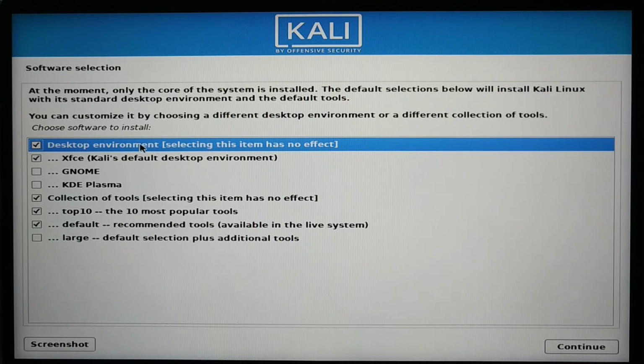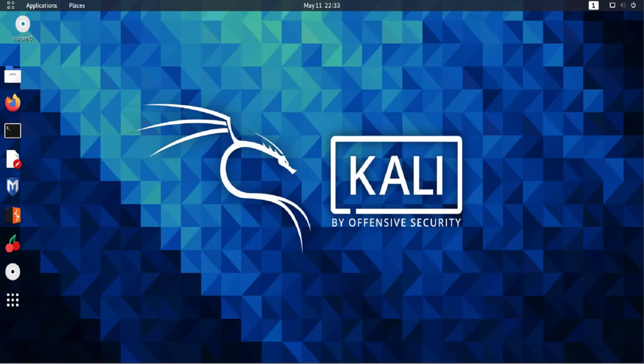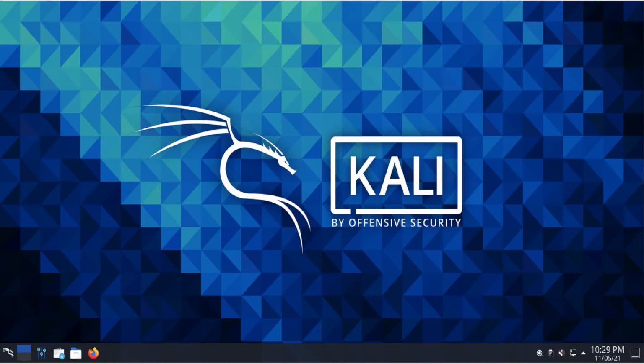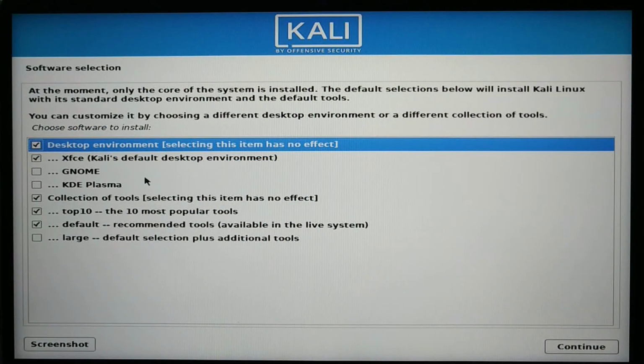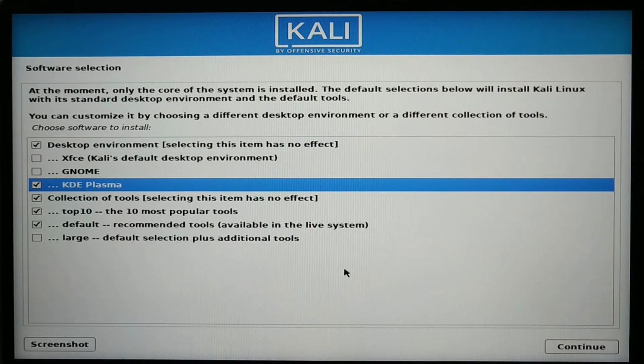So here you have to select the desktop environment for the operating system. We have three options here: XFCE, GNOME and KDE Plasma. The XFCE environment looks like this, the GNOME one looks like this, and the KDE Plasma looks like this. You can choose whichever desktop environment you want. I will select the KDE Plasma. After this is done, we click on continue.